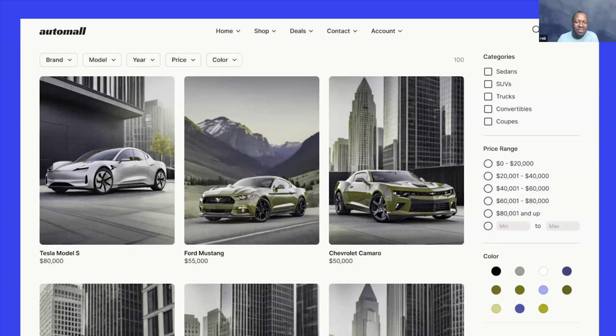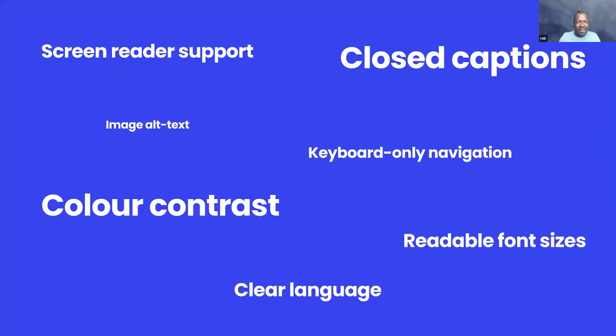So a service or experience can really be different depending on who you are and how you might experience it. On screen are some aspects that we should be taking into consideration. Closed captions, as I mentioned before, color contrast, language, making it as clear as possible. And there are definitely many, many more.